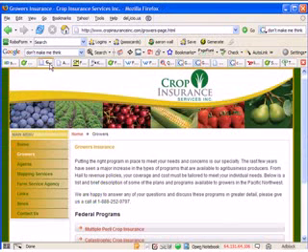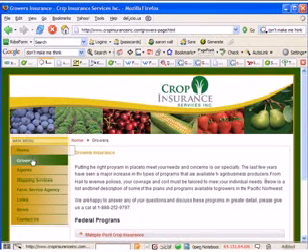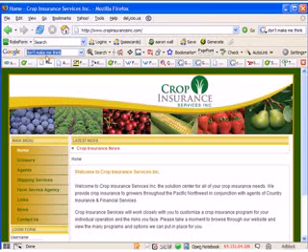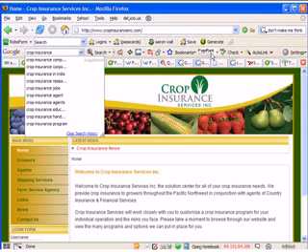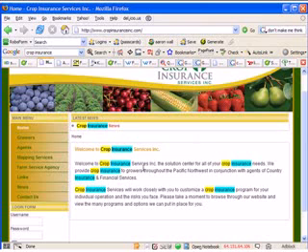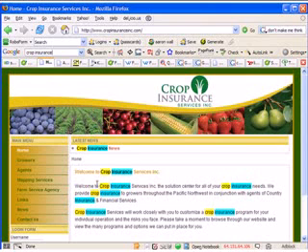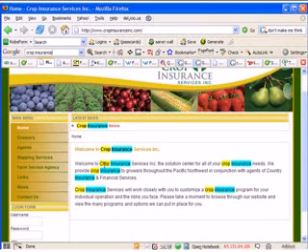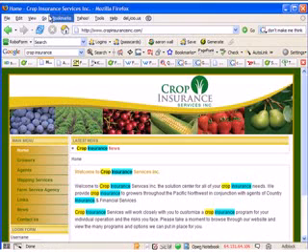Here's a website where the person recently asked me how they could optimize their site better. If you go to their home page, you can highlight, right here, this page targets crop insurance. Notice every time it has crop insurance, the two words are right next to each other, and it's in the page title as well, and in the header.